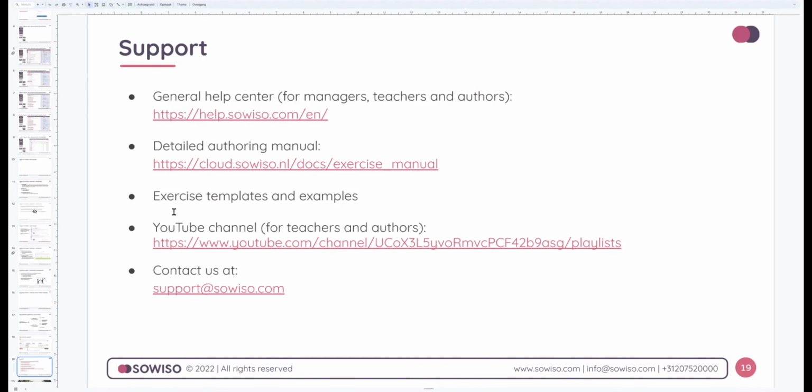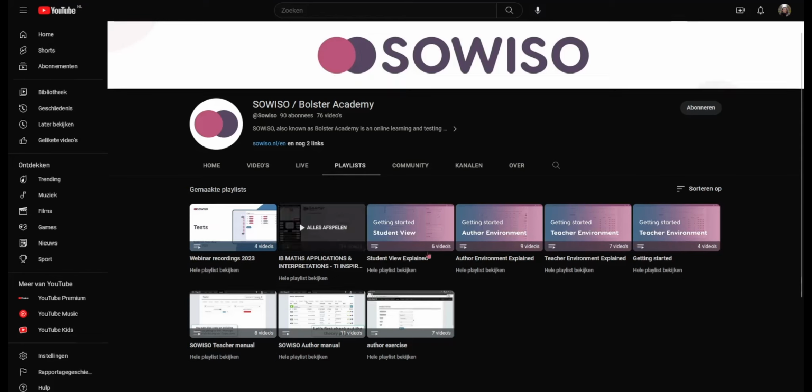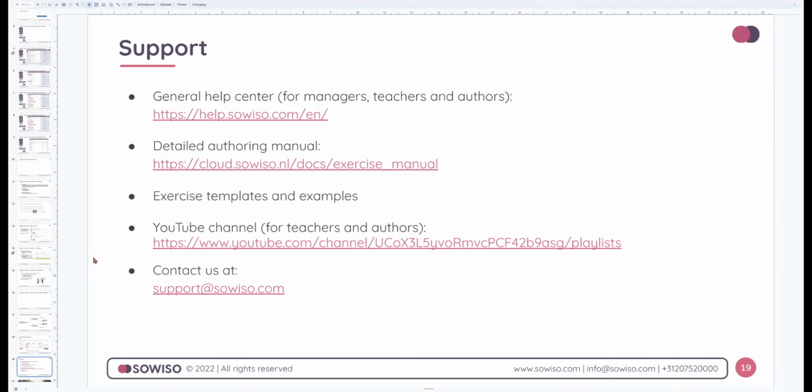Then you can choose Sowiso example exercises and maybe copy them to your own author group just to make some changes or to see how we made some kind of exercise. Another thing you could do is request access to exercises that are made by Sowiso authors, just so you can see how certain types of exercises are made internally in Sowiso.